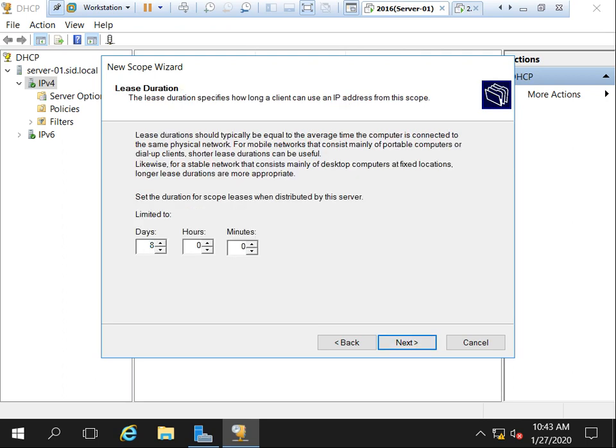By default, it gives me an 8 day lease. 8 days lease means it gives this IP address to the client to have it for 8 days. After 8 days, it automatically expires, and the client goes again for an IP address. By default it is 8 days, and the maximum is 999 days, not more than that. If you want to go for hours or minutes, you can choose the hours or minutes option also. Right now we have 8 days.